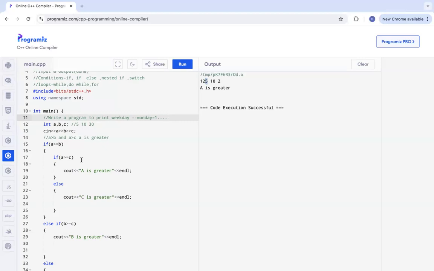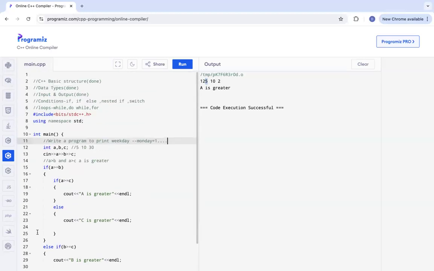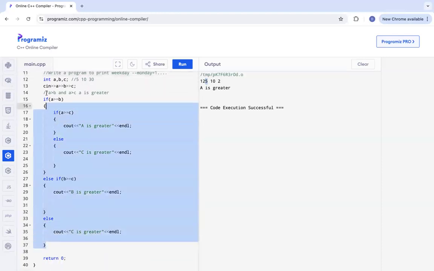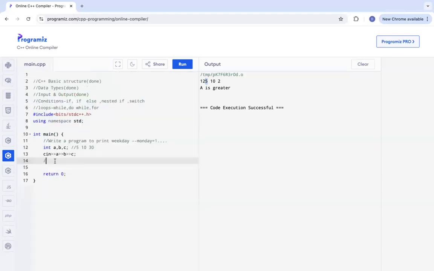There will be cases where we know that the user giving the input will give a value between these numbers. Apart from that, I'm not accepting anything. In such cases, we can use the switch condition. I'll tell you why not if else and why we are using switch for this. So let me simply clear it.